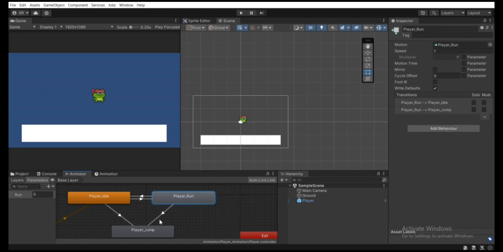And we need to choose a condition for when we want to go. So for this jump, we want to set a bool parameter. In the parameter tab, you can see the plus icon. So hit this one more time and this time select bool. Let's call this one jump. So this can be true or false.